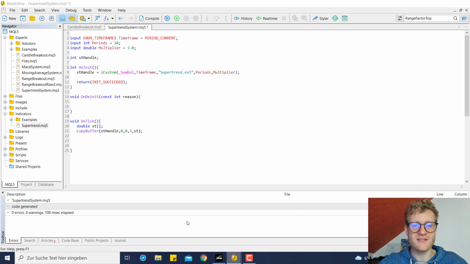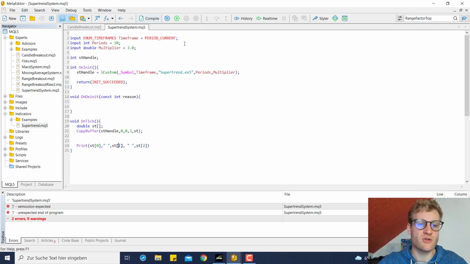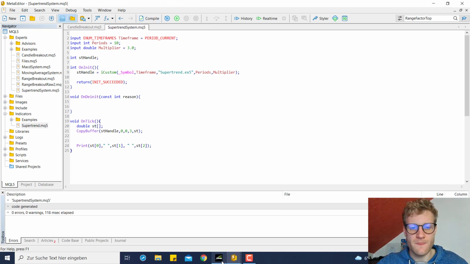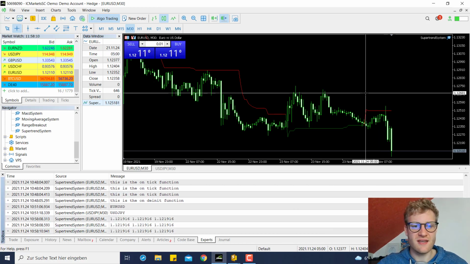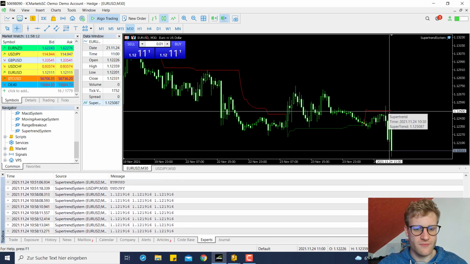And we can demonstrate this by simply, for example, printing the values. Print st0, st1, and st2. And by using these squared brackets and an index, we can then say what specific value we want to receive from this double array. And I forgot this semicolon. And if we do it like this, you can see the value here is now printed.